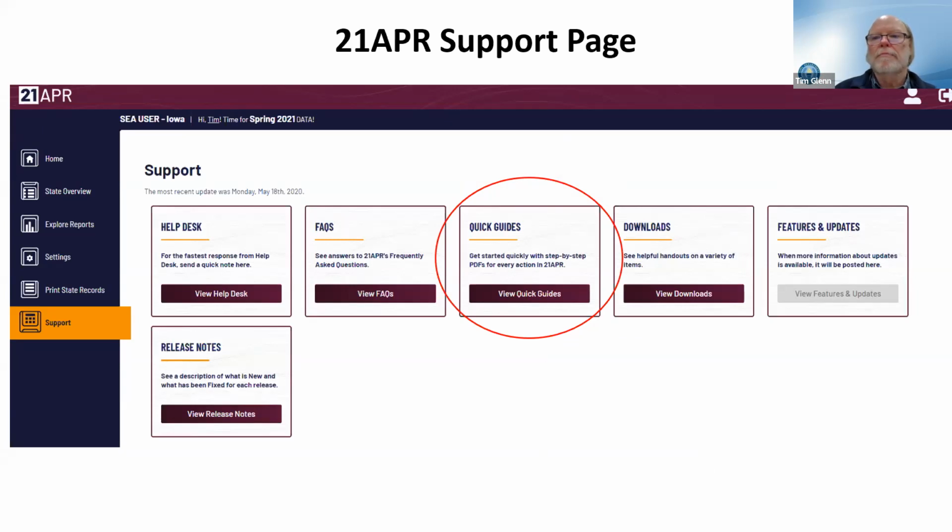And this screen has other tiles. You can go to the help desk. You can go to the FAQs. They have a very good FAQs section if you have time to go ahead and read about it. There's a lot of different questions, maybe some of the ones that you have that might have already been answered. But here I've circled the quick guides because they are really very informative, very brief and to the point, and I find them really helpful when I was first learning this system.